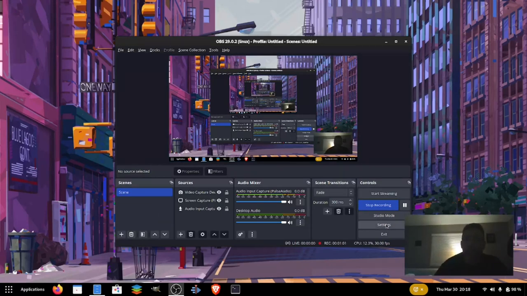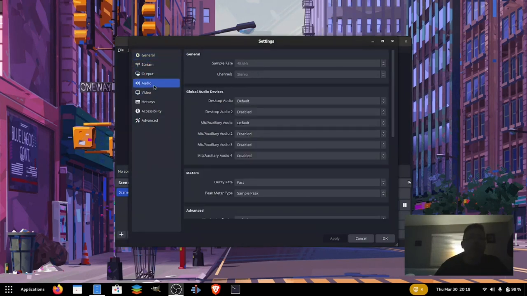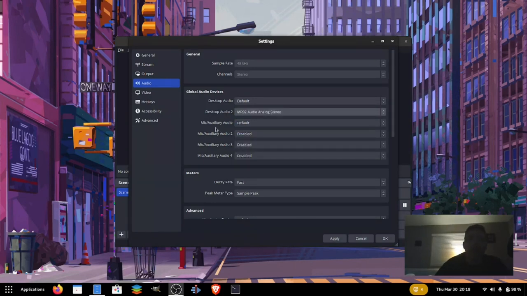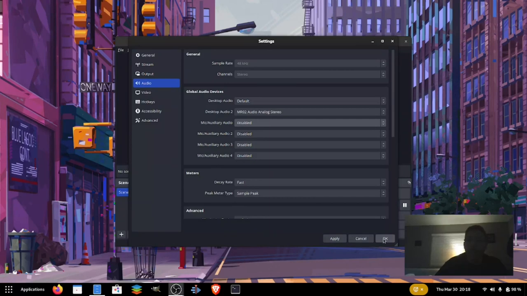So what I'm going to do is go to settings, then audio devices. Desktop audio 2 is going to be my MR02 audio analog stereo, that's my microphone. And then the microphone auxiliary audio shows that it's on default. So that, I'm pretty sure, is the microphone on my laptop. So I'm going to go ahead and disable that. Then I'm going to click OK.